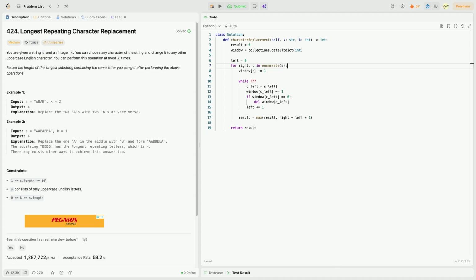Now, how do we figure out when to contract the window? Well, the one insight is that we have to, well, when do we have to contract the window?